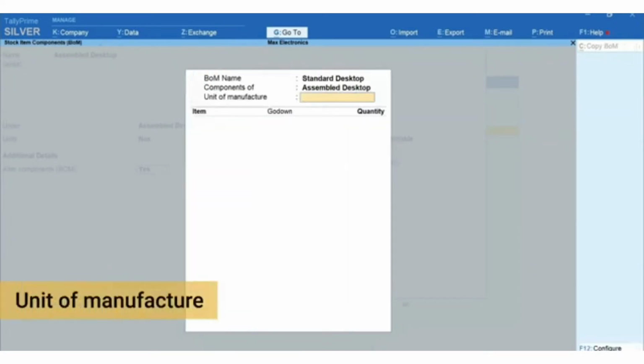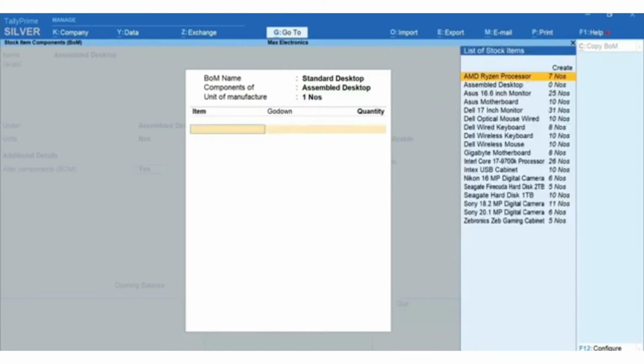In Unit of Manufacture, specify the appropriate number of finished products that will be manufactured by using the components that you are going to define. I am mentioning it as 1, meaning to manufacture one number of a standard desktop, what are the components and the quantity that I need to consume. Next, specify the list of components along with quantities that are required to produce the standard desktop variant.